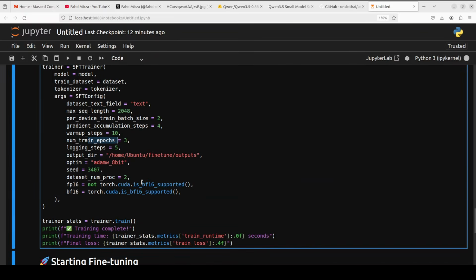Then we have output directory, where it is going to save training checkpoints in case something crashes midway. And you can of course restart it. Optimizer is this AdamW 8-bit, and this is the algorithm that updates model weights. The 8-bit version does the same job as standard AdamW but uses half the memory, but in production of course you use the full one. Seed is just 3407. This is a fixed random starting point, so results are reproducible every time you run it and it doesn't just cram it or overfit it.